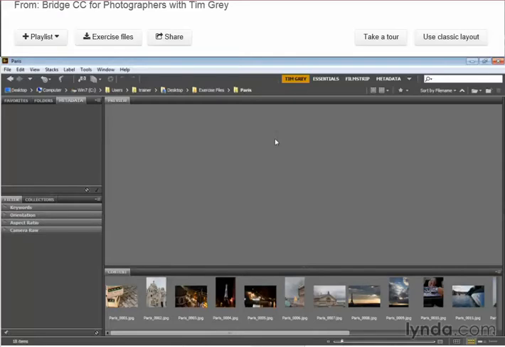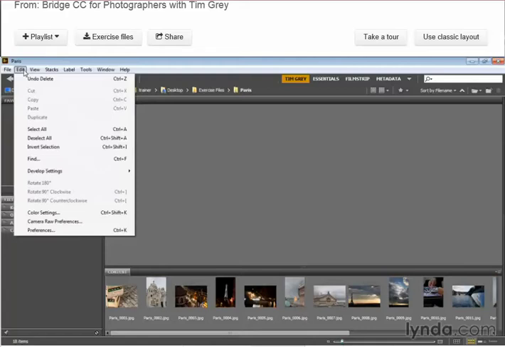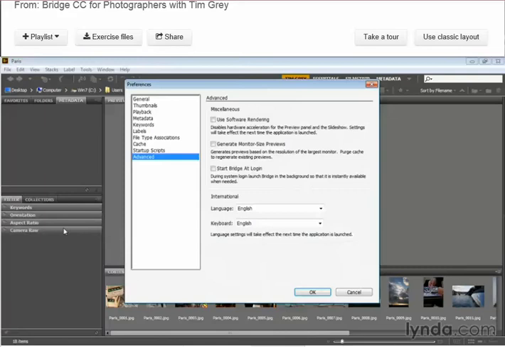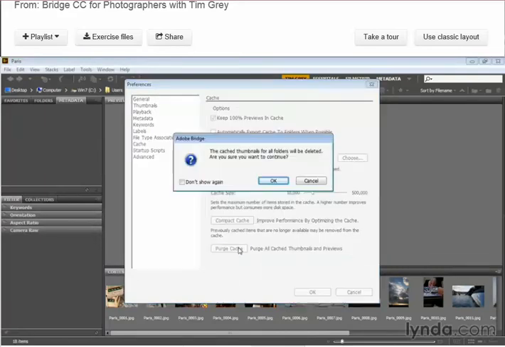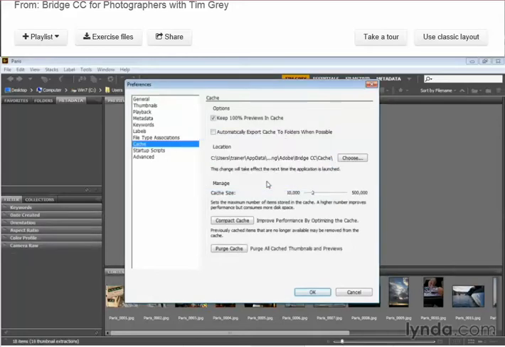To do so, we'll go to Preferences. On Windows, we can choose Edit Preferences, and on Macintosh, we can choose Bridge Preferences. In the Preferences dialog, we'll go to the Cache section, and then we can click the Purge Cache button. You'll be asked for a confirmation that you really do want to purge the cache. If you click OK, that cache will be purged for all of the images that are in the current cache.